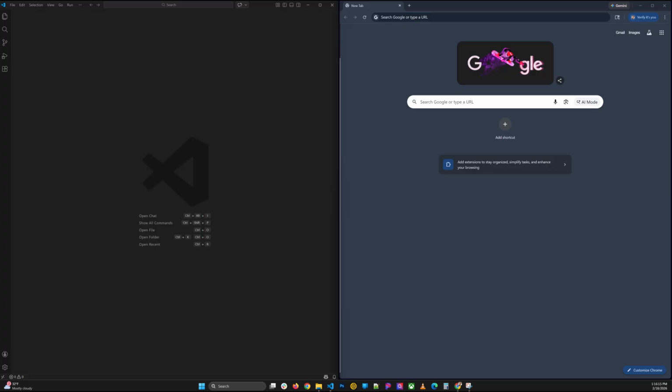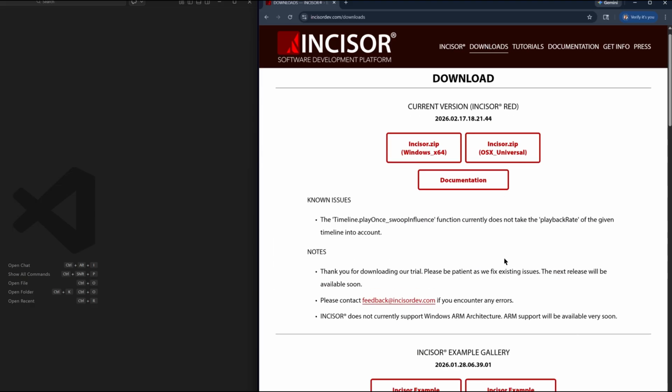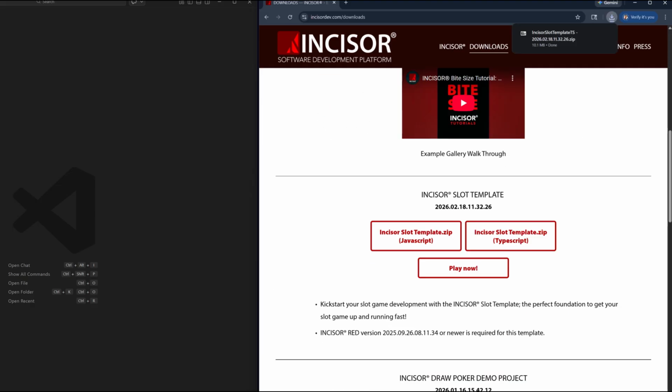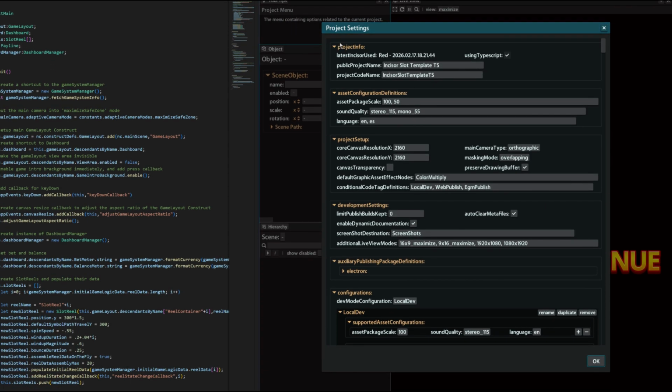Section 1. Curved Reels without EffectNodes. We'll start by downloading a copy of the Incisor slot template. For this example, we'll be using TypeScript. Let's rename the project to reflect that it's a version of the slot template with curved reels.